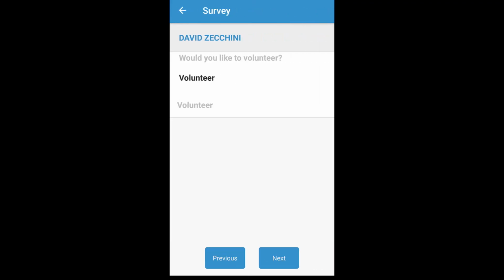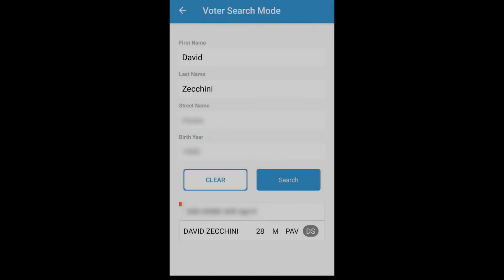Inside of here, you can complete the survey. Once you have finished, you'll be returned back to the voter search mode page. You can run as many voter search functions as you'd like. Note, in order to use the voter search mode function, you will need to have an active internet connection. If you're not connected to Wi-Fi or to your cellular network, you will not be able to use this function.